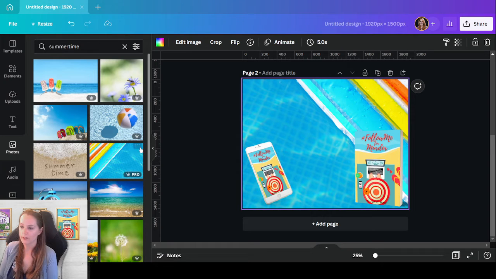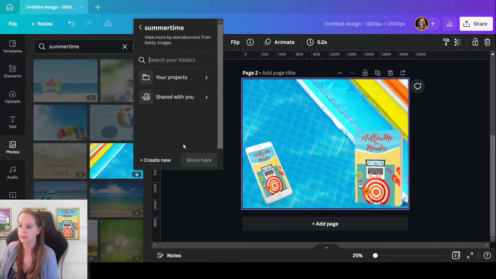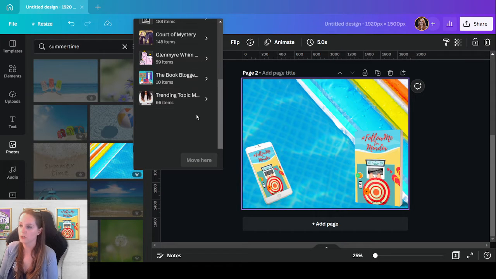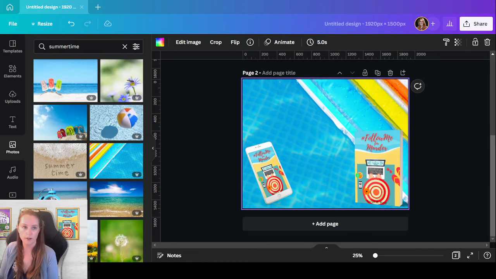No, even though I really like it, and actually I like it so much that I'm going to add it to my folder for my trending topic mysteries, where I keep images that remind me of what I can use in future items. So I'm going to put it into my projects folder. You can see that I have a bunch of them. I have them all designated via the book series that I am working on. So I'm going to just move it here and get that all set up.